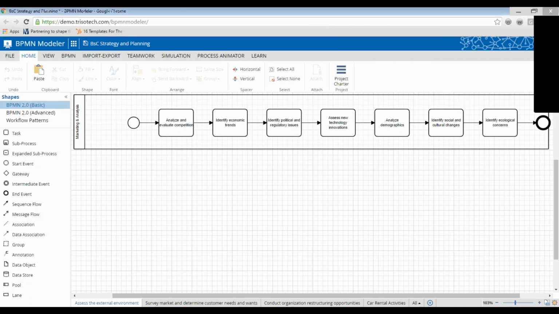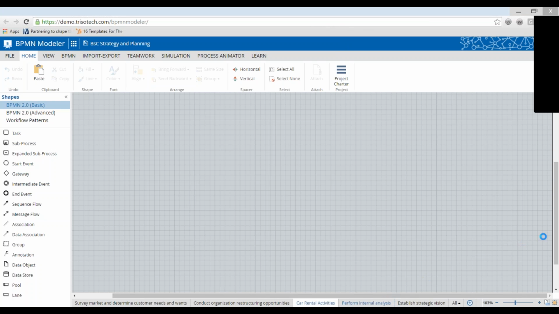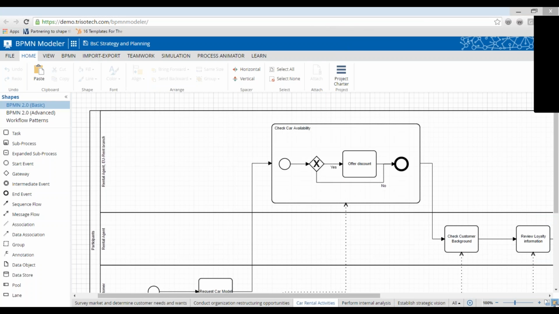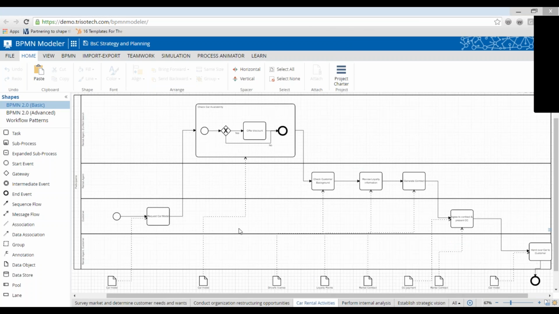All right, so here is my main car rental activity process. This is the one that I worked on the most, and I have all my different pools here in my swim lane. So I have the parts that are done by the customer, I have the parts that are done by the rental agent, I have the parts that are done both by EU Rent and the rental agent together. I have a discretionary action here, which is offering the discount.